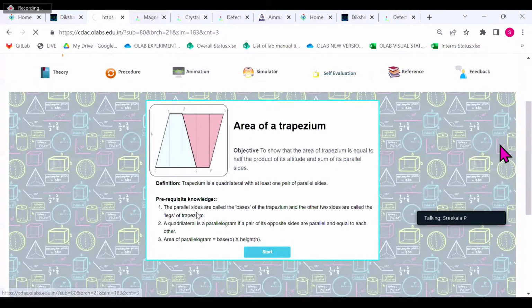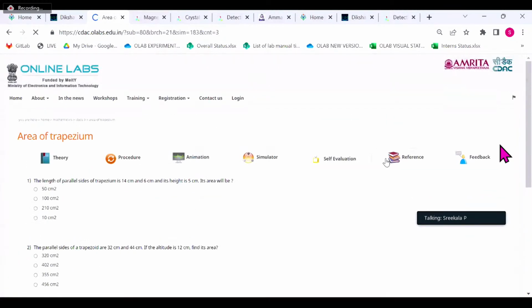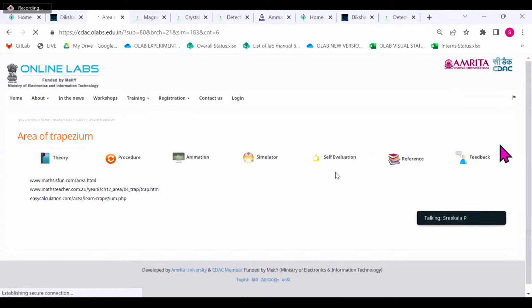Then for self-evaluation, we can get questions to answer, then references, where we can refer, and websites, etc.